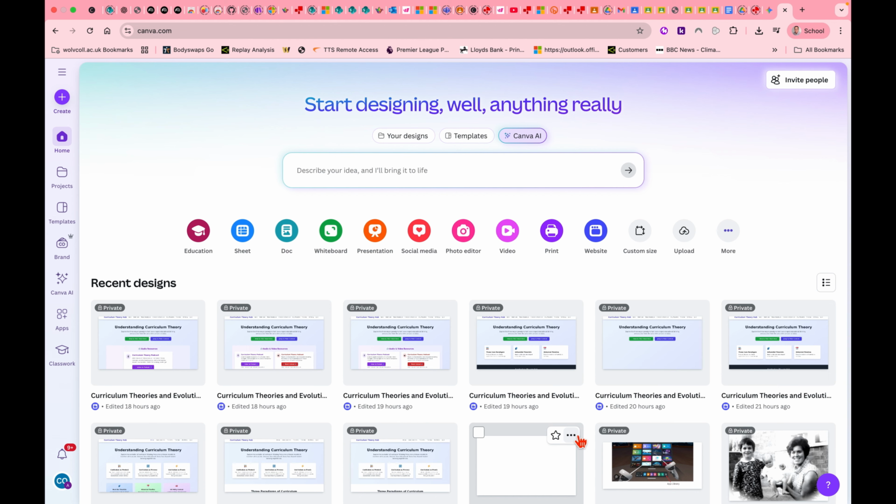Adam Dwight here. Just want to show you this amazing feature in Canva where Canva will actually help you to create your own website. So it's a fantastic tool. So you can see I'm logged into Canva here.